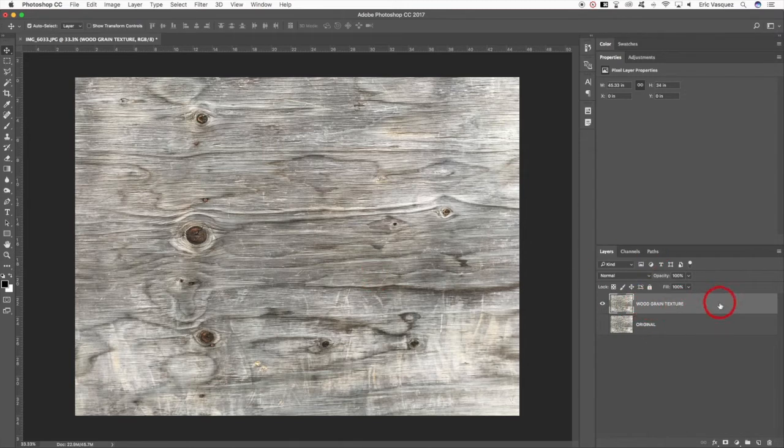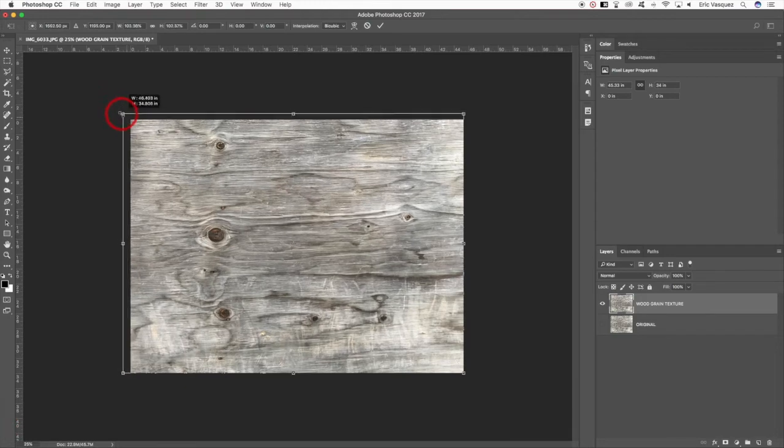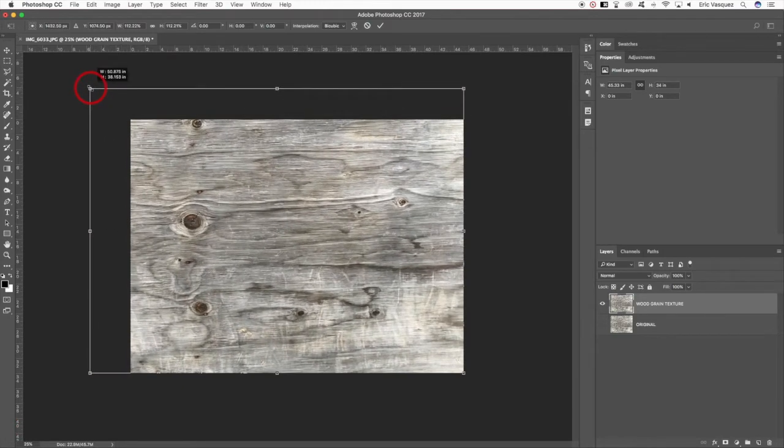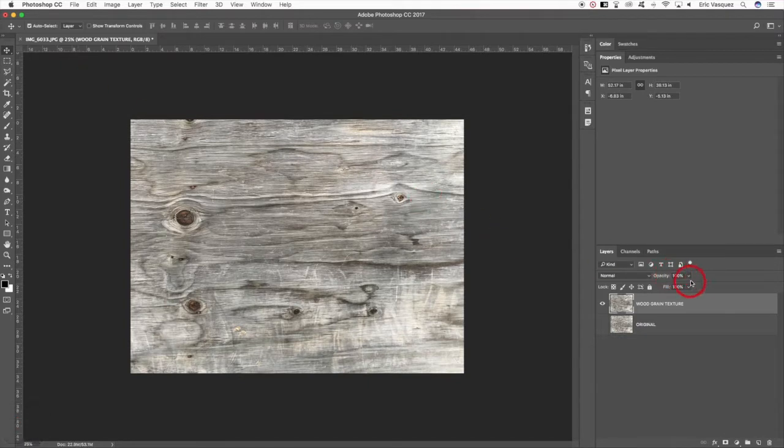So with my wood grain texture layer selected, I'm going to press Command and T on the keyboard to do a free transform, zoom out just a little bit, and then hold down the Shift key and drag from the upper left corner outwards. All right, just to scale that up, and then hit Enter to apply the changes.